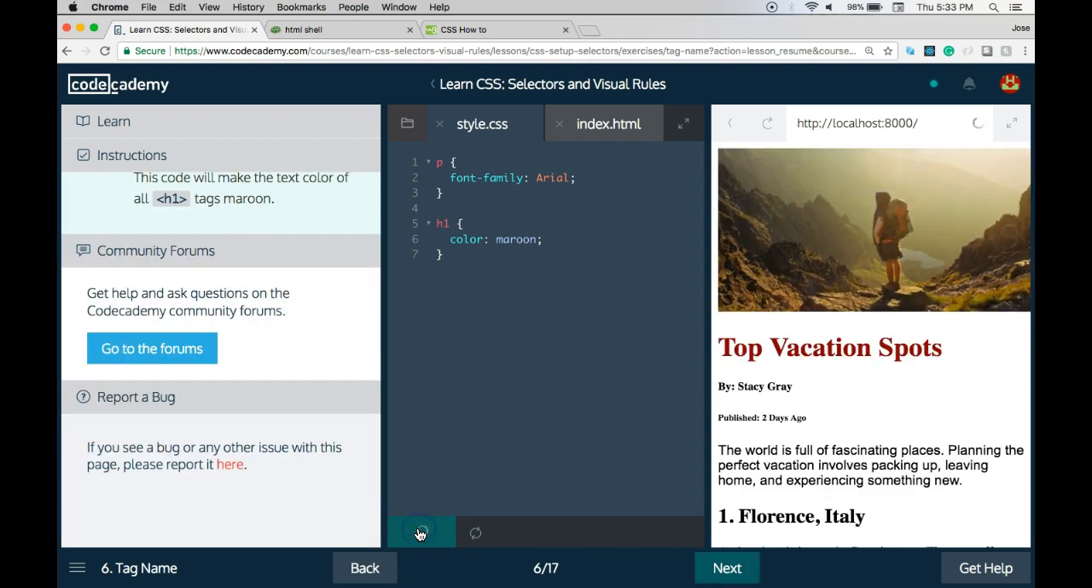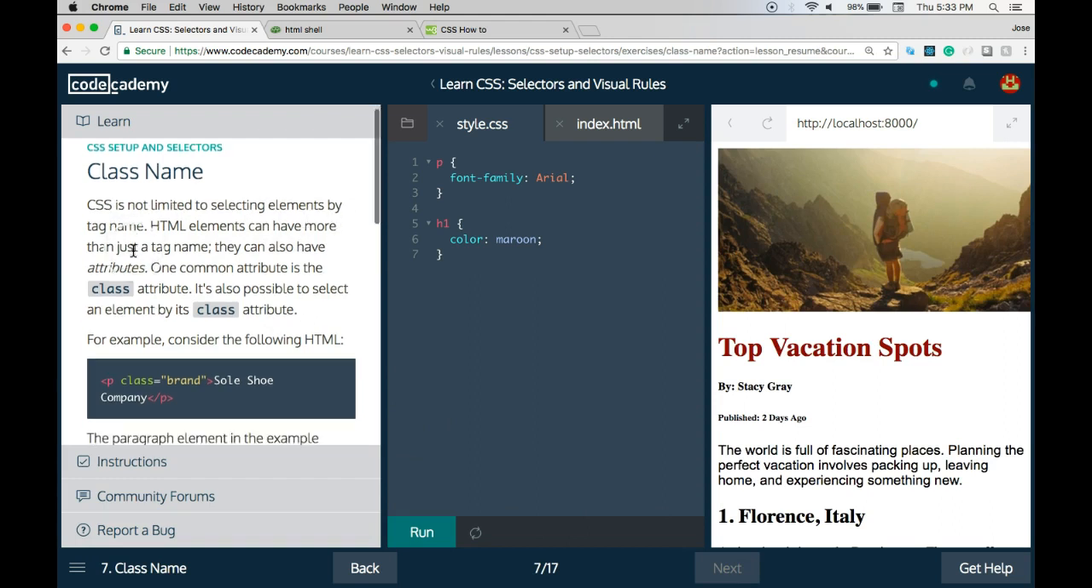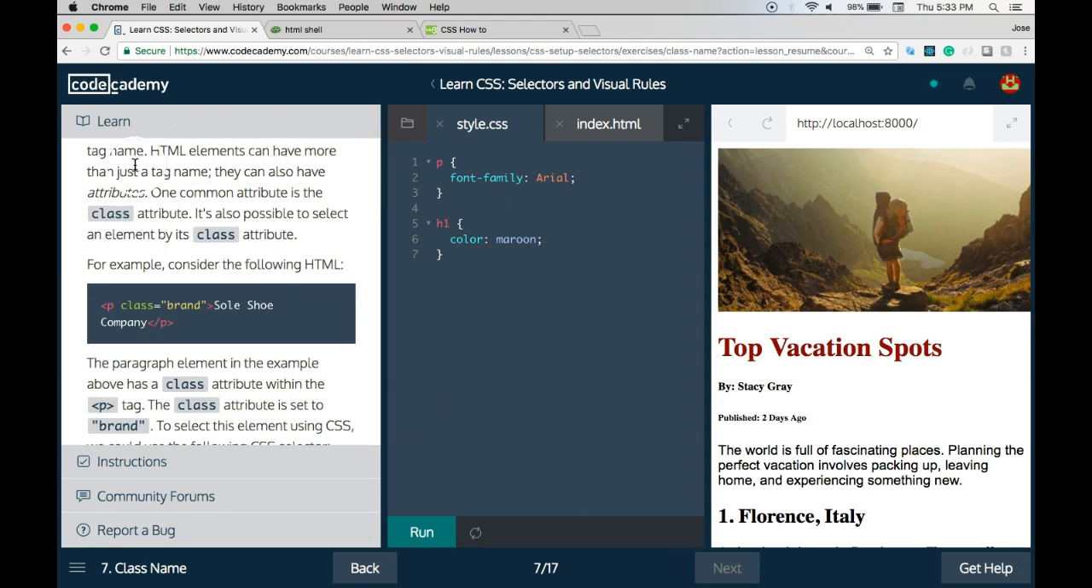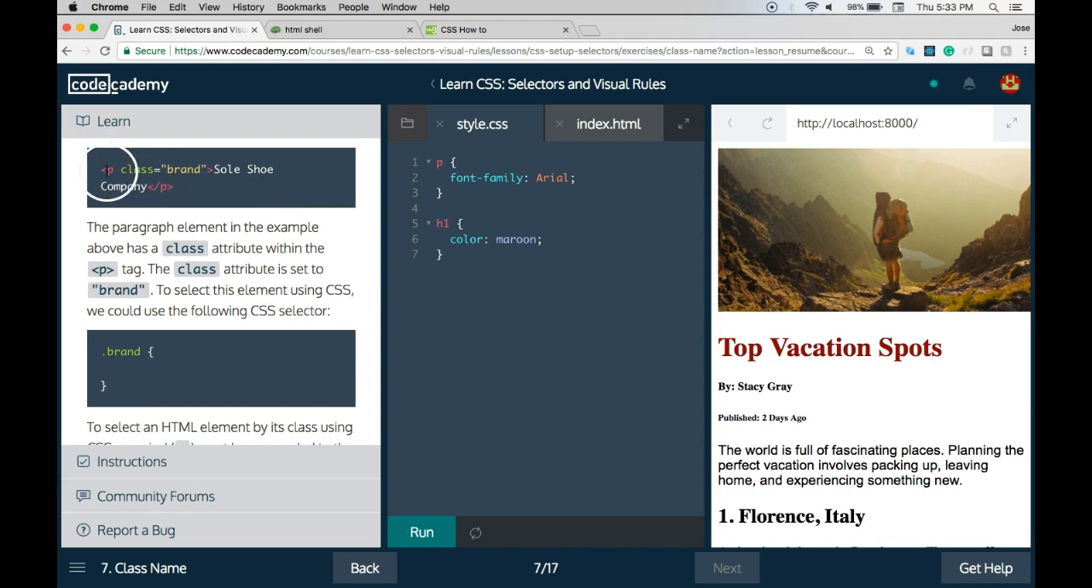Let us continue. Class name. CSS is not limited to selecting elements by tag name. HTML elements can have more than just a tag name. They can also have attributes. One common attribute is the class attribute. It's also possible to select an element by its class attribute. For example, consider the following HTML. We have p, class equals brand, Seoul Shoe Company. The paragraph element in the example above has a class attribute within the p tag.